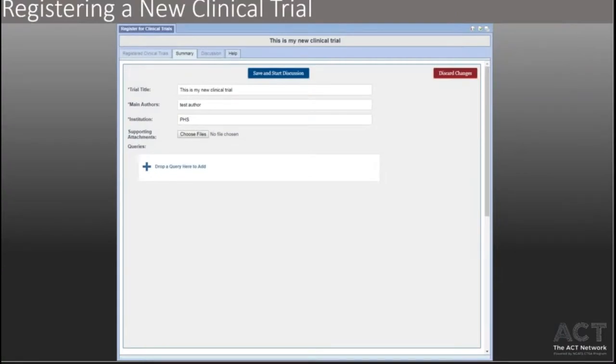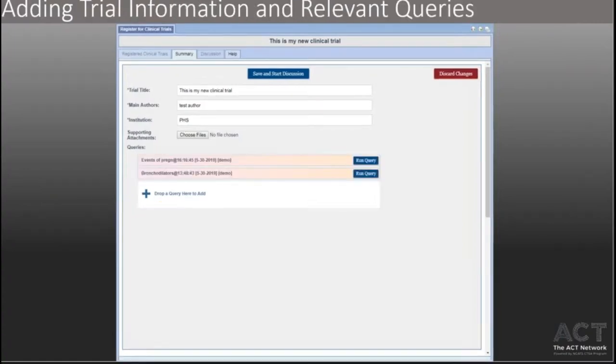Here I put a really silly trial title, but this is my new clinical trial, and add your author and your institution. You can attach any files associated with this clinical trial, as many as you want, by clicking the Choose Files button. I'm going to skip that for now. What I really want to do is drag the queries I've built and put them into this area, which will accept them. And then I put a very crazy color behind it, because that's really where the magic is. When you're ready, you click on Save and Start Discussion.